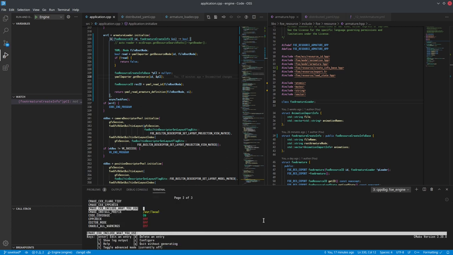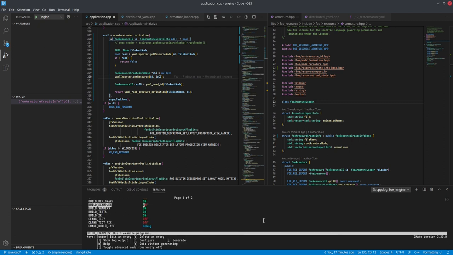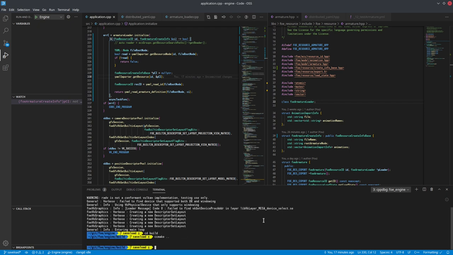Actually, I don't have the address sanitizer on at all. I am pretty sure there's a lot of... actually, I can do two, can't I? Yeah. Let's cut this for the moment.